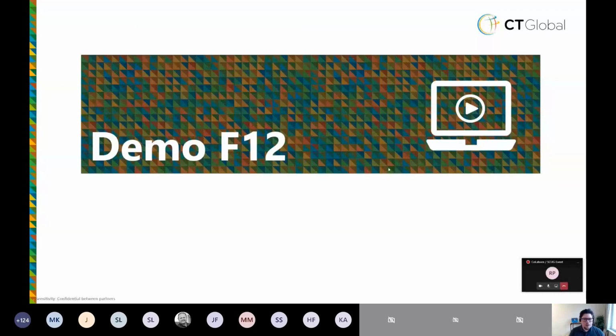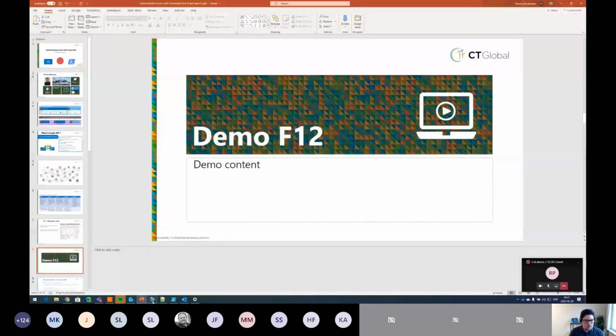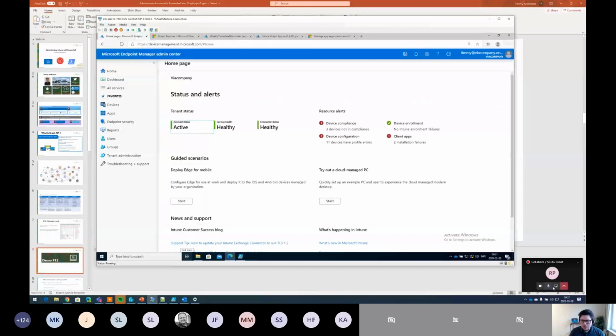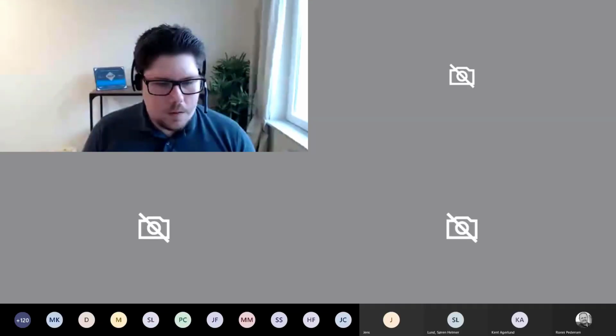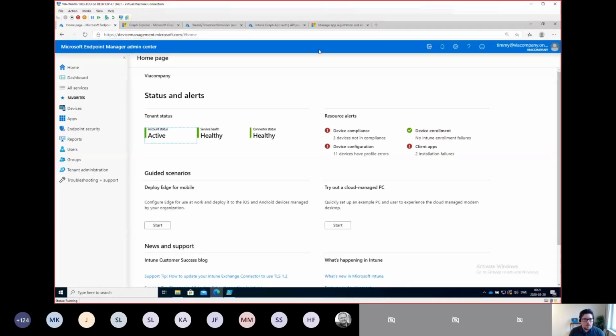So first of all, I need to fire up this one here. And I'm going to make it a little bit easier to see my screen. So hopefully everyone can see my virtual machine here that I have running.